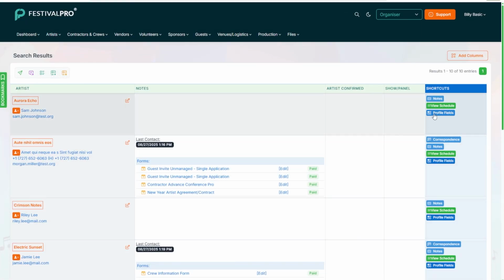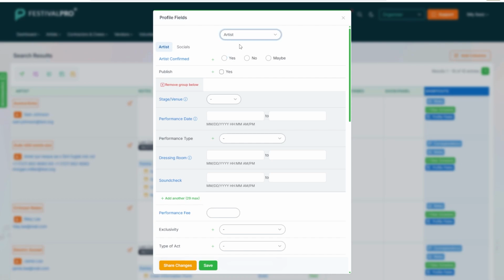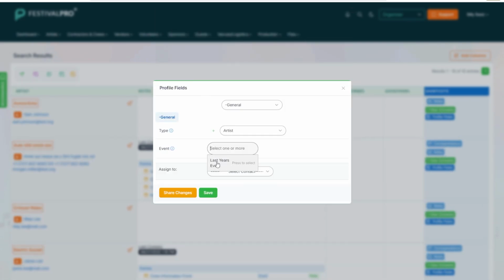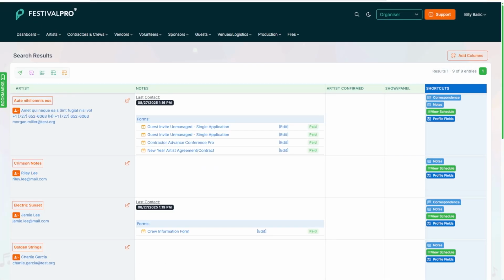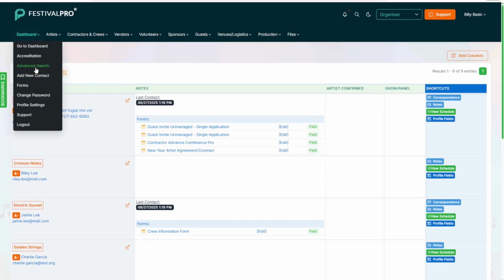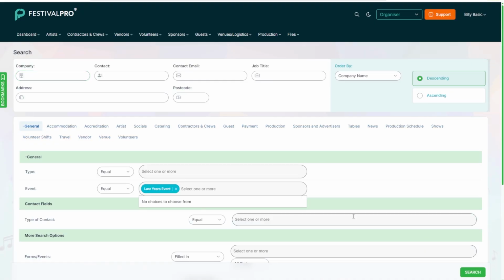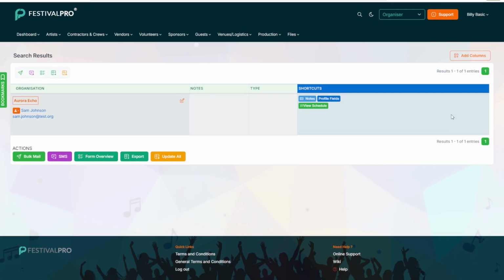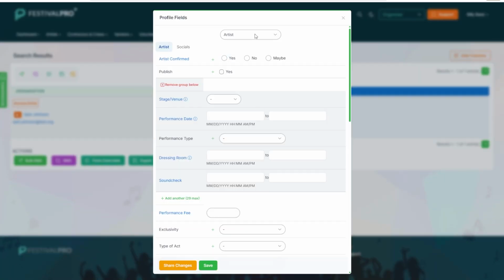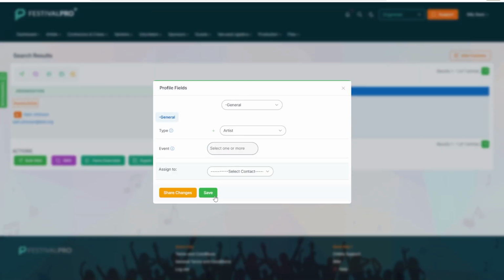If I come to view all artists, you see them all here. However, if I were to change one of these, so let's just take the top one and put them into what I have called last year's event. Whatever last year's event was, that will live in here. If I save this, refresh, you'll see that they have now gone from my active system. To get back to any of your archived people, you would come into Dashboard, Advanced Search, and then we would search for the people who are in, say, last year's event. You can see them here. Let's just, for the time being, move them back to our live system by removing this and then saving.